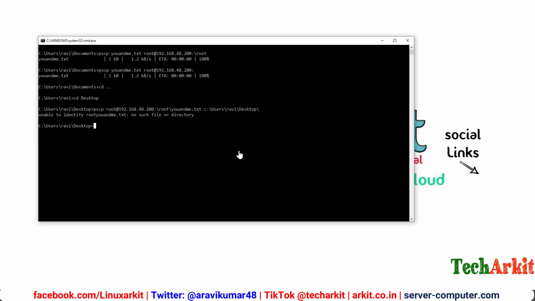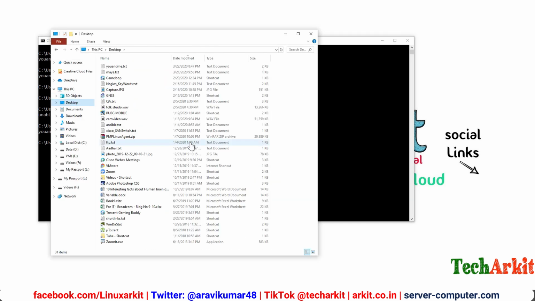So this way the data has been copied from here to the desktop. You can simply go to the desktop and see that you and me has been copied just now.